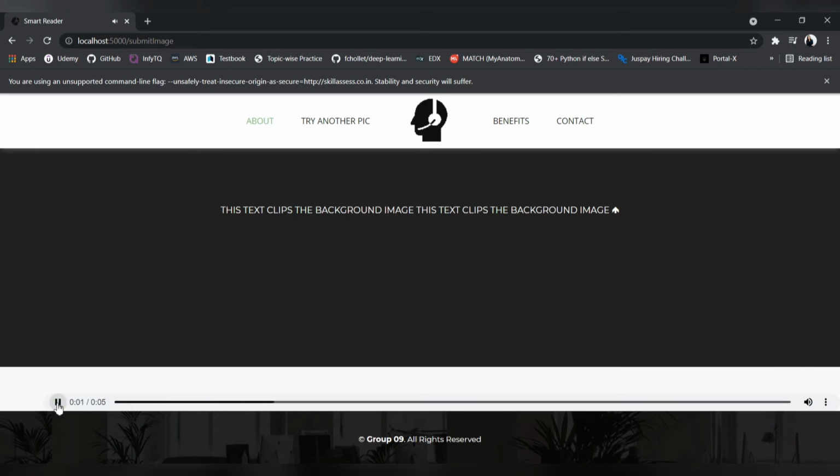This text clips the background image. Here is the text which was written over the image.